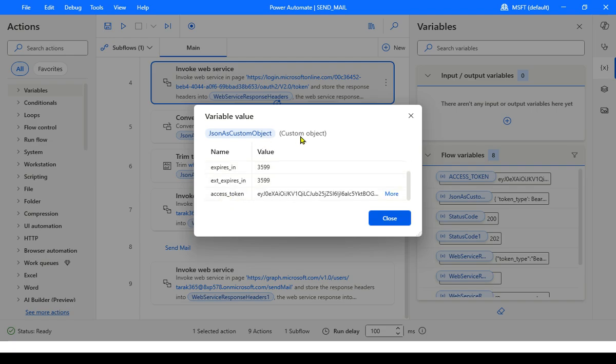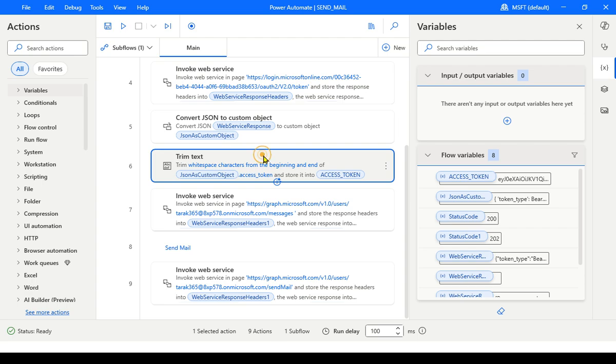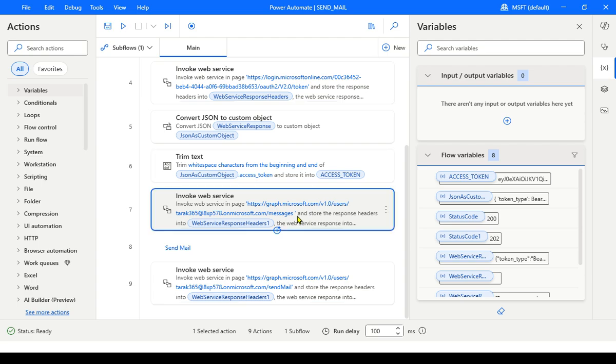So this I've converted to a custom object. Okay, you need to convert this web service response into a custom object to read it properly. Okay, then you trim the white spaces. Okay, save that access token into an access token variable, then you come over here.